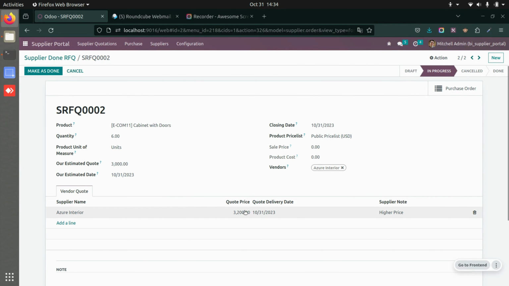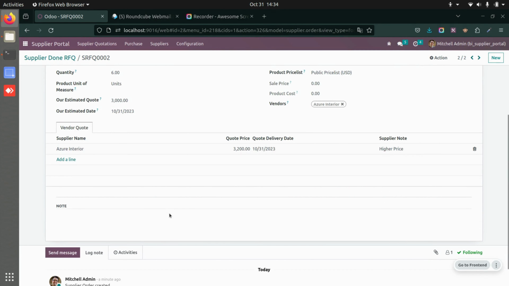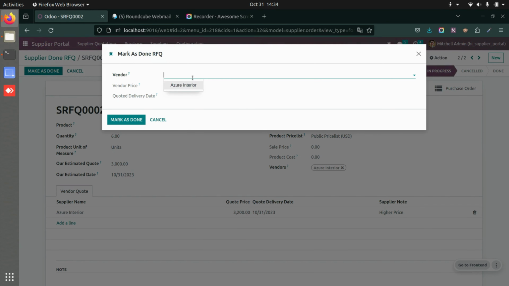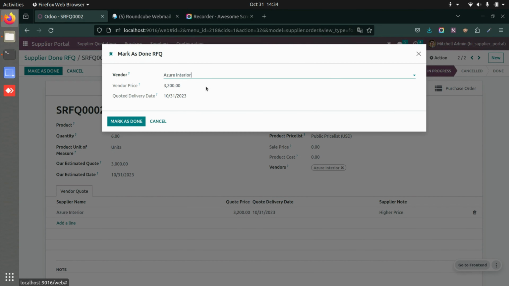Here you can see the vendor quote, the updated price, the quote delivery date, and the supplier note as well. If you are satisfied with this, you can mark this as done or you can cancel this as well. If it's cancelled, an email will be sent. If it's not cancelled and marked as done, an email will be sent as well. So let's say I make this as done, I will select the vendor. As soon as I select the vendor, the other details are automatically added and I mark this as done.